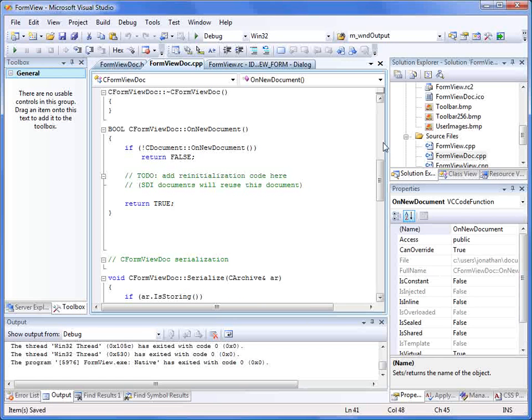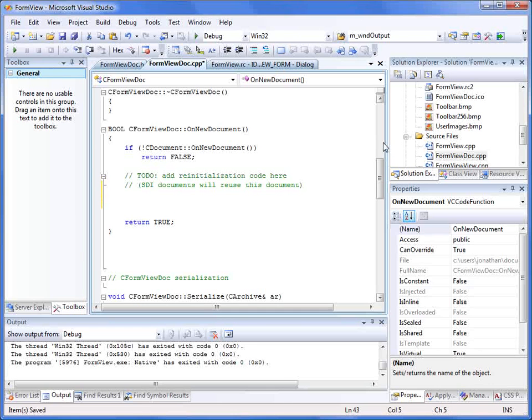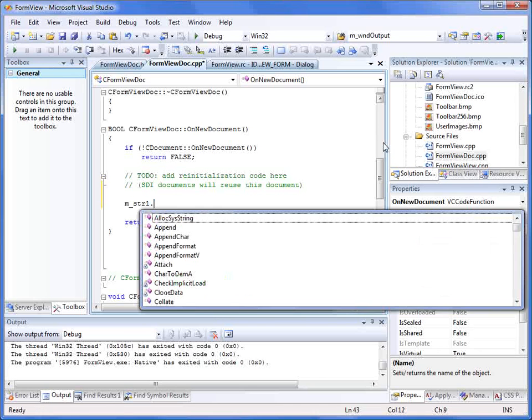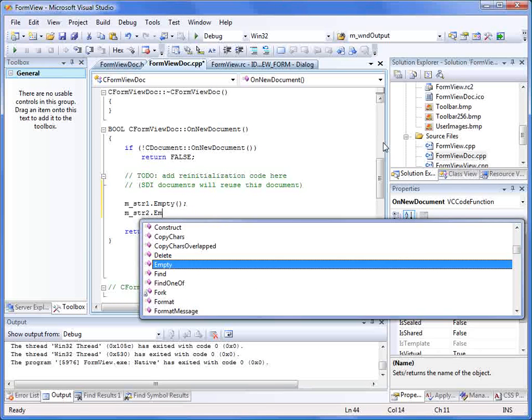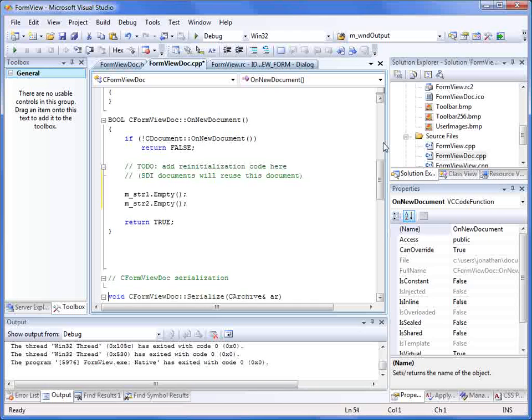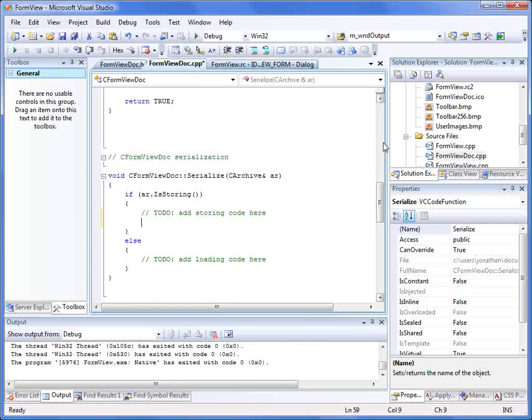So we'll implement some of the serialize commands. One of them is OnNewDocument, and so on a single document interface we do need to clear our data, so we can simply empty each of those strings, and then below that we have our serialize routines, and if we're storing it we simply serialize it, and if we're loading it we go the other way.